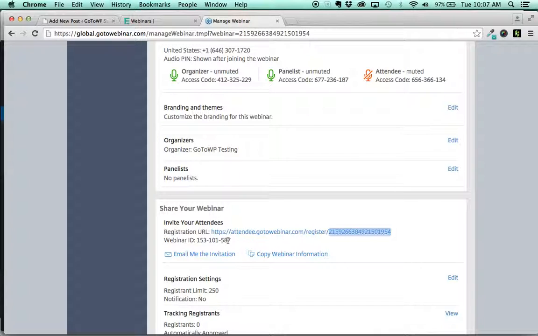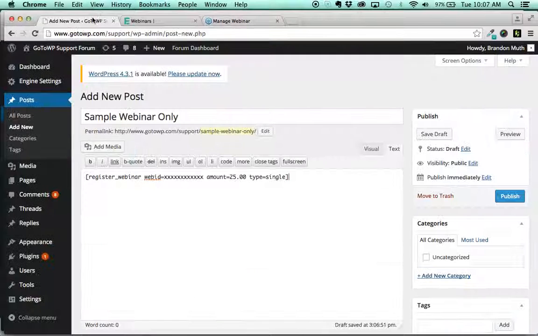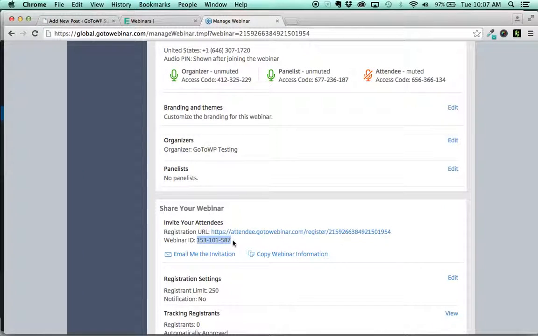Citrix has since included this webinar ID, and so there is some confusion when you're using the shortcode because we originally called this thing web ID equals. So a lot of people come in here and they go, oh, well, we need this webinar ID. And unfortunately, that's not the case. We're trying to figure out a good way to update our plugin to stay current with Citrix's labeling. But as I said, when we first started the plugin, this was the only number that existed.